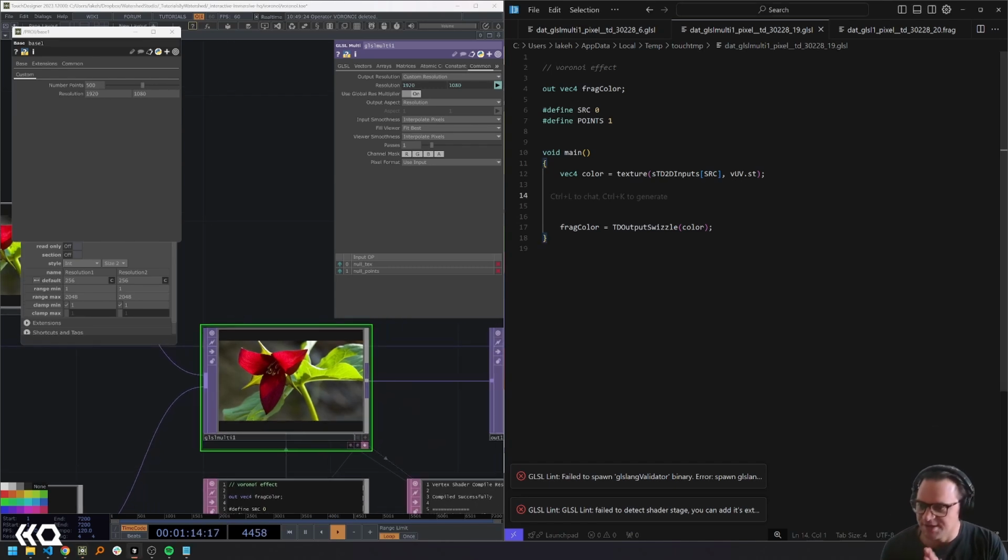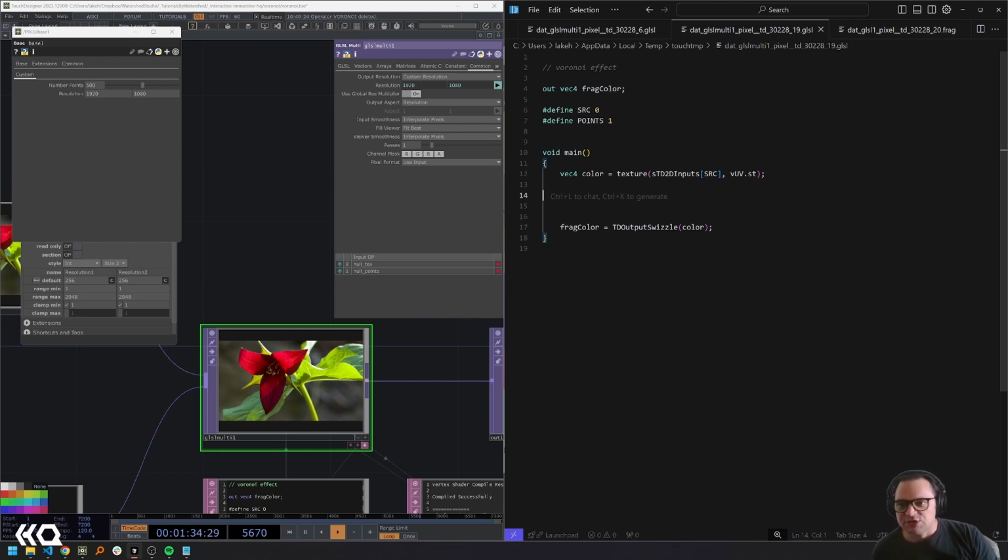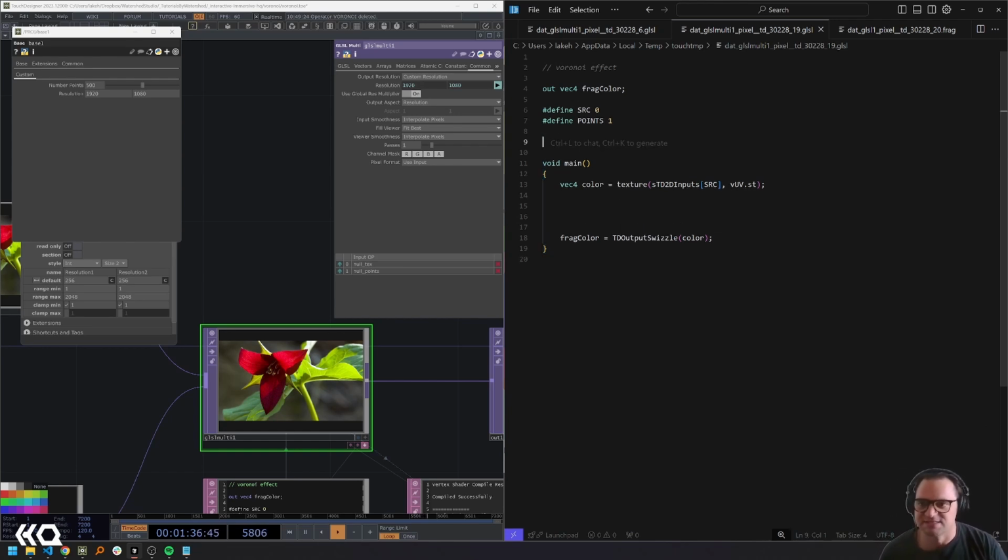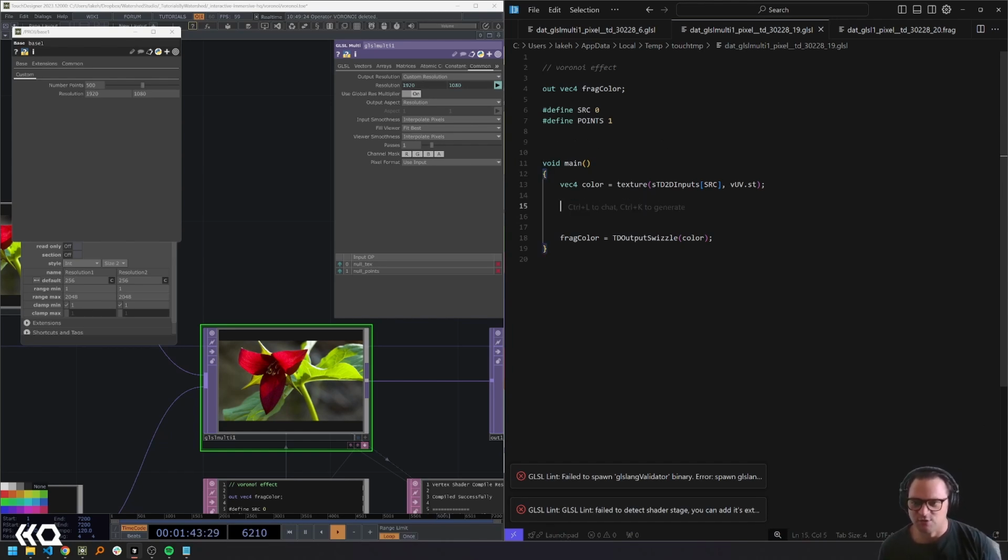Okay, so now what do we need to do? We need to read in and get access to all of our points. We need to find some way to iterate over all of those points and determine which point is closest to our given pixel. And then we need to use that closest point to determine the color of our pixel itself. So the first thing that we're going to need is a way to loop through all of the points and understand that we are looping through all of those points.